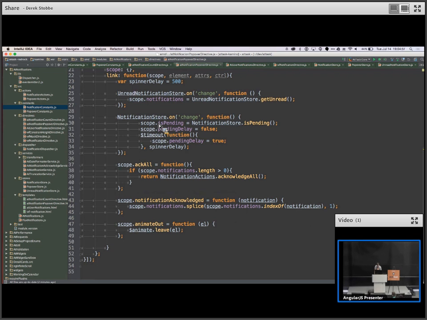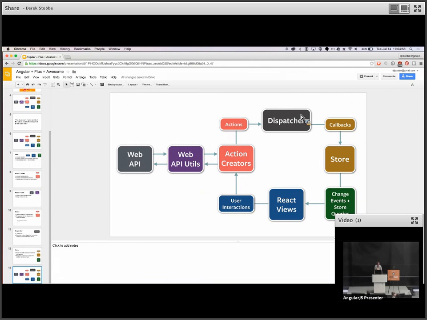So when that happens, it just updates its list of notifications, and it says if I'm pending, then just show a little loading spinner, right? And so to go back to this, all that had happened is I came to the page and an action fired off, right? Actions usually result from user interactions, but in this case it happened because the page loaded and I needed to load some default data.